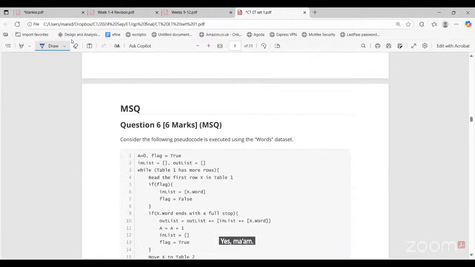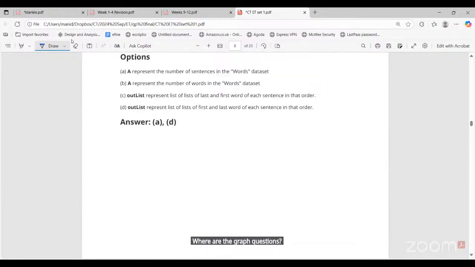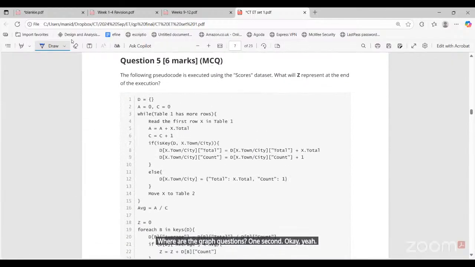Where are the graph questions? One second. Okay, yeah. So 2 more.